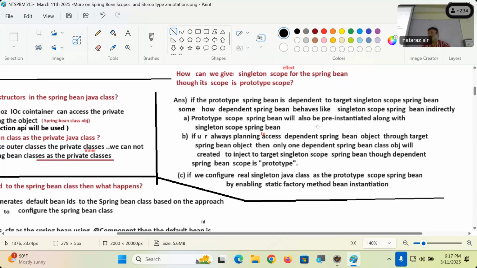Okay, now listen. Singleton is the target, prototype is the dependent. Singleton participates in pre-instantiation. At that time only, injection happens. Who is the dependent? Prototype. The prototype object should be created very late, na? But it will be created along with the singleton as part of pre-instantiation. Why? Injection has to be completed on the singleton, na, boss.